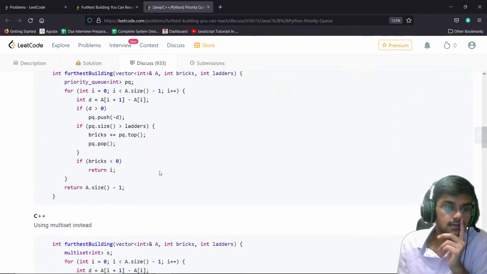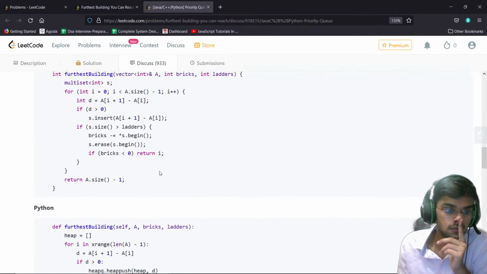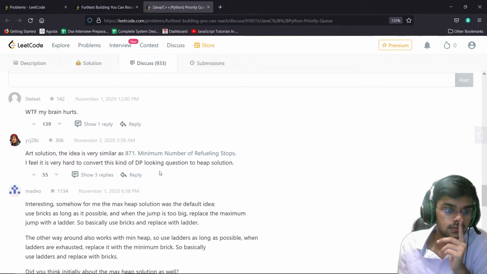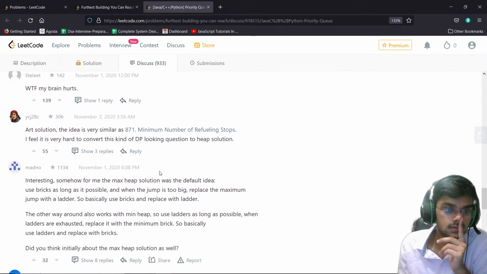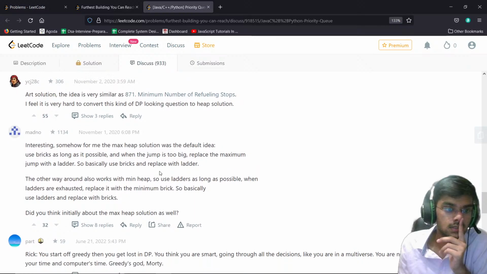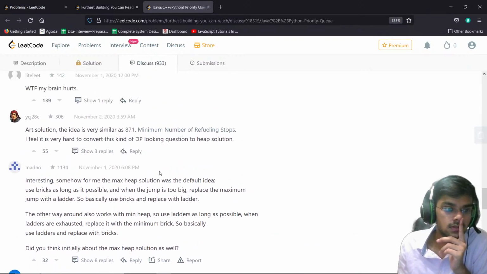What is the code here? I just need to look at it. Okay, my brain hurts. The idea is very similar to minimum number of refueling stops. Use bricks by default, and whenever the jump is too big, replace the maximum jump with a ladder. So basically use bricks and replace with ladder.